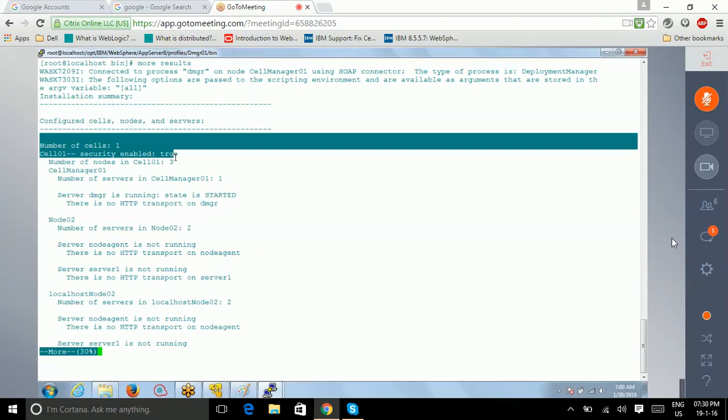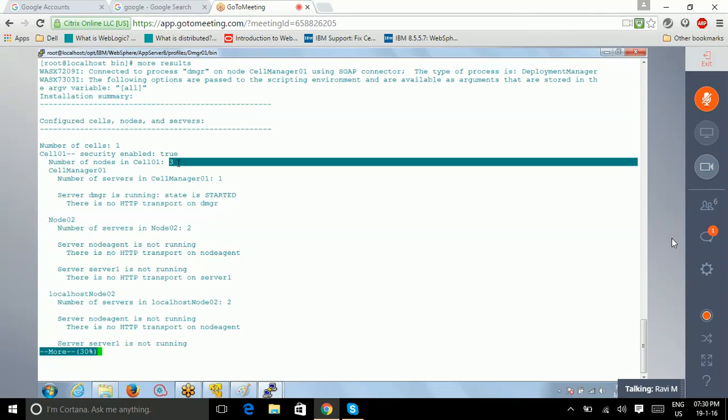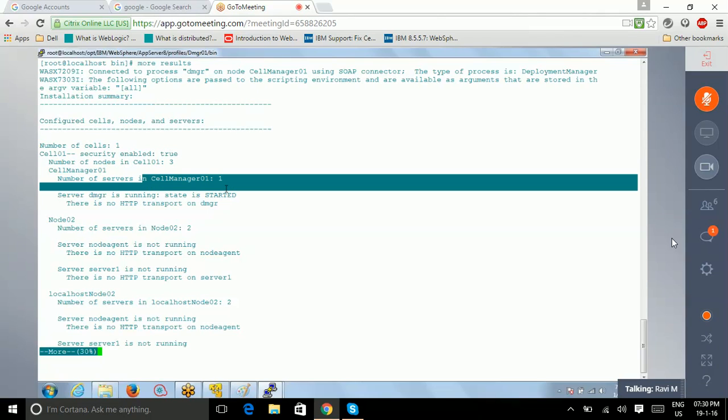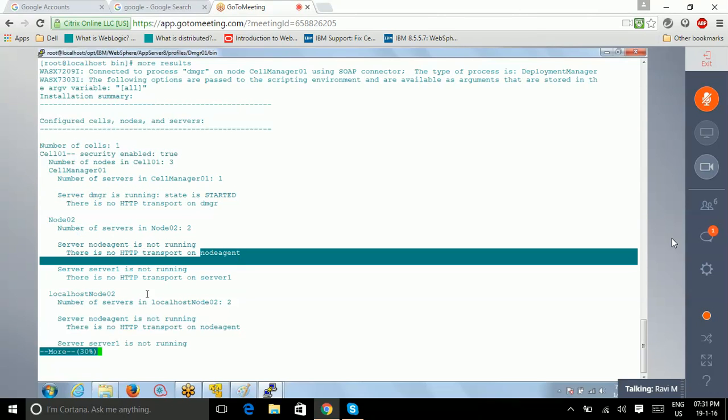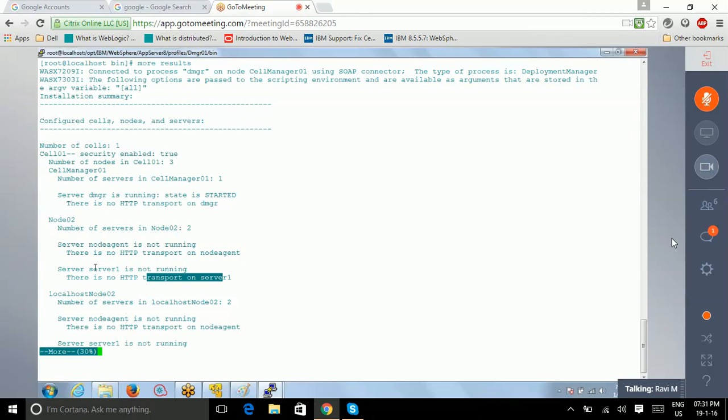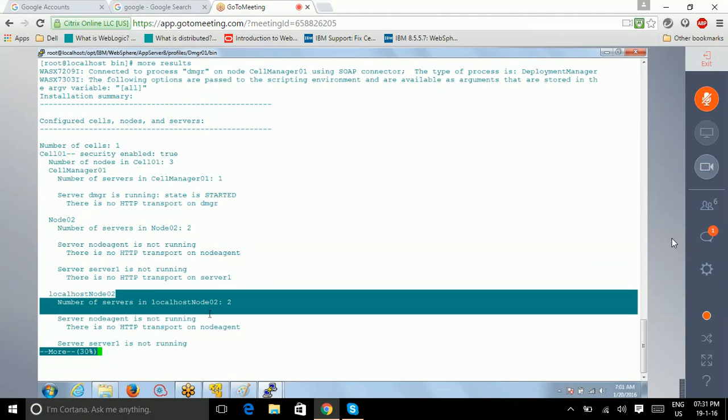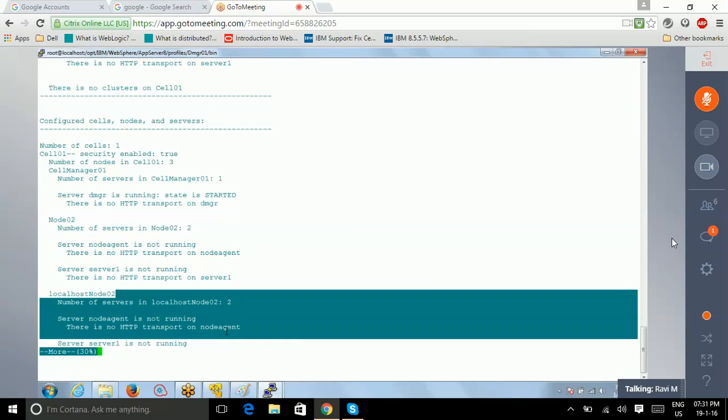What is the cell name? Is security enabled? Yes. How many nodes you have in cell? What is the number of servers in first node? That is DMGR, it is started. Second, there is a node agent and it is not running. There is server1 and it is also not running. All these details, right? You see all these?